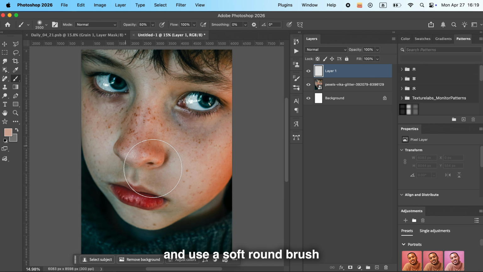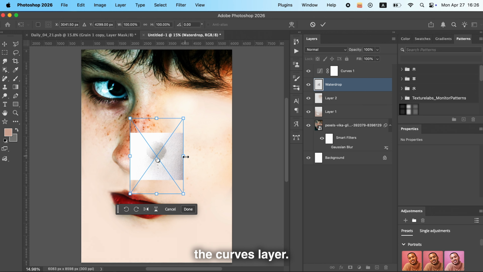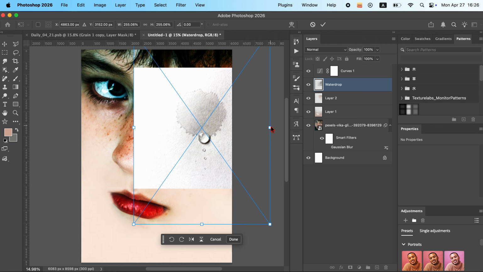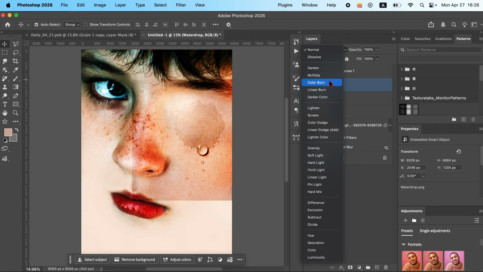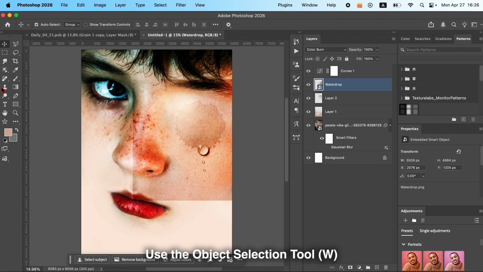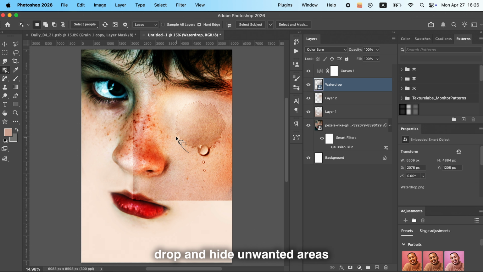Place the water drop image above the eyes and below the curves layer. Change the blending mode to Color Burn. Use the Object Selection tool to select the water drop and hide unwanted areas using a mask.